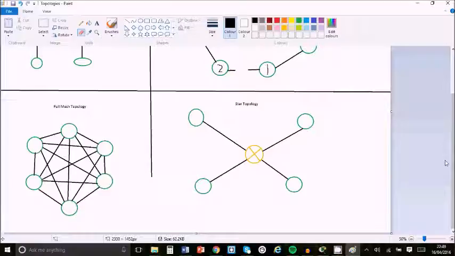The next is a full mesh topology, which is in the bottom left corner. Every device in the full mesh topology is connected to each other. The advantage of this is if a computer goes down, the rest of the network is not affected, as they can still reach all the other computers on the network. If there is lots of traffic on the network, the packets have multiple routes to go down. The packets can go down a cable which is not being used, or has less traffic on it.